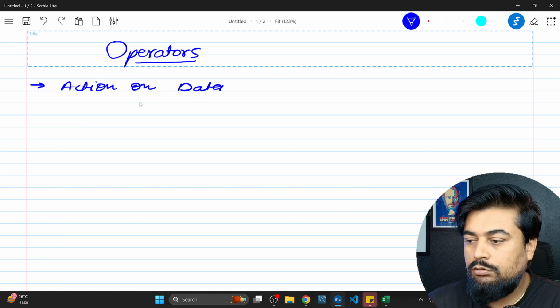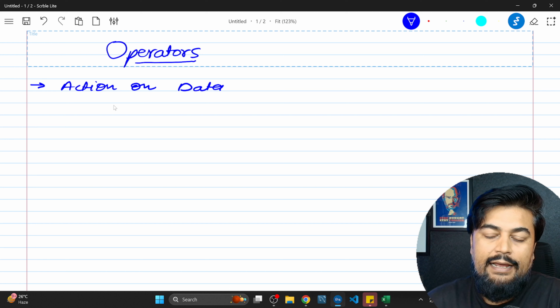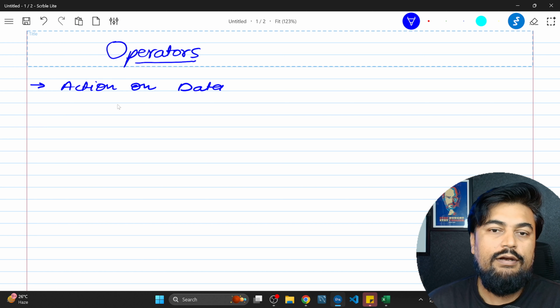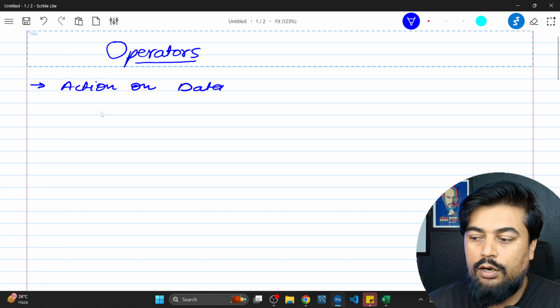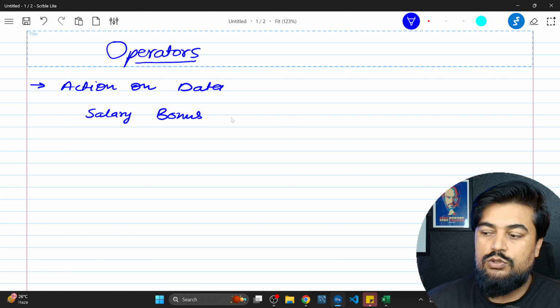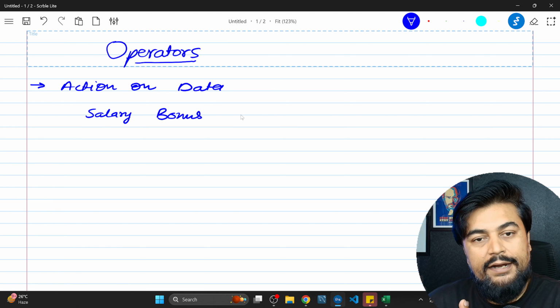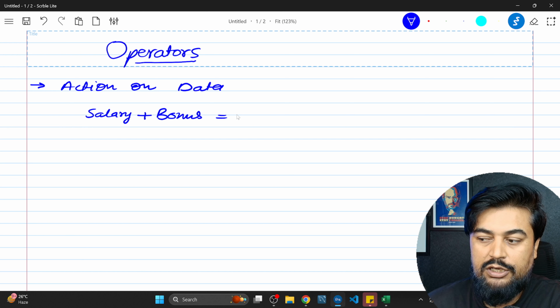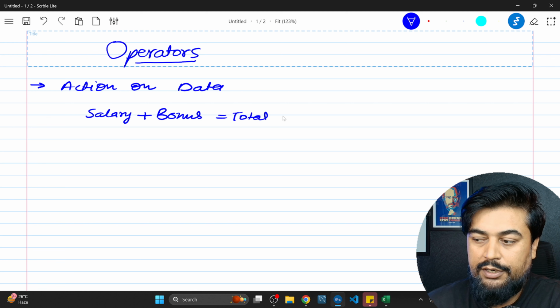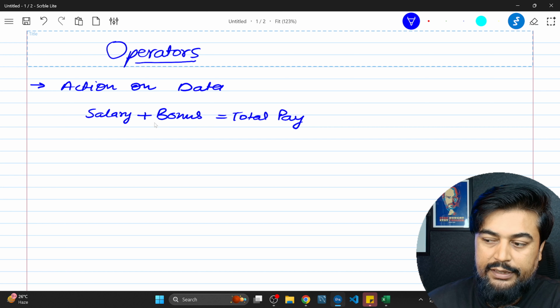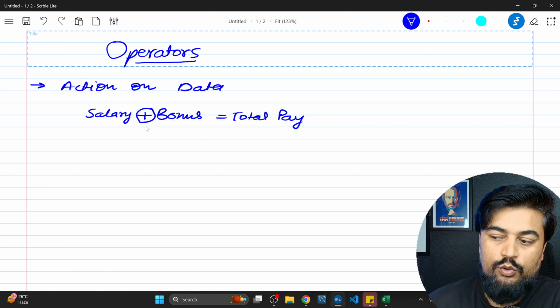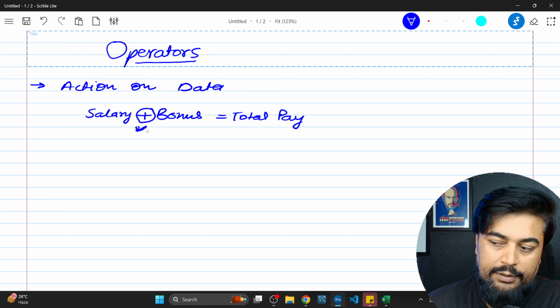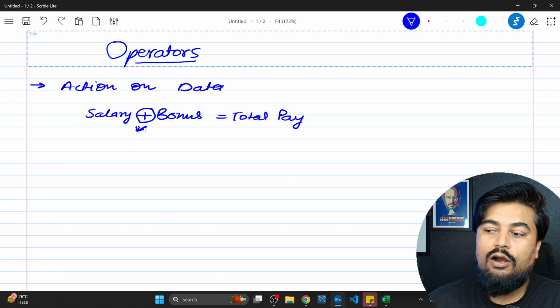Okay, and the basic example of that will be like, let's say you have data and you want to calculate the sum of two columns. Let's say you have a column which is salary, and another column in your data that is bonus. So let's say you want to calculate how much amount you paid to one employee. So how will you do that? You'll say salary plus bonus equal to total payment. Okay, this is equal to total pay. So this plus is allowing you to add these two values. This is an operator. Okay, and operators are of various types.